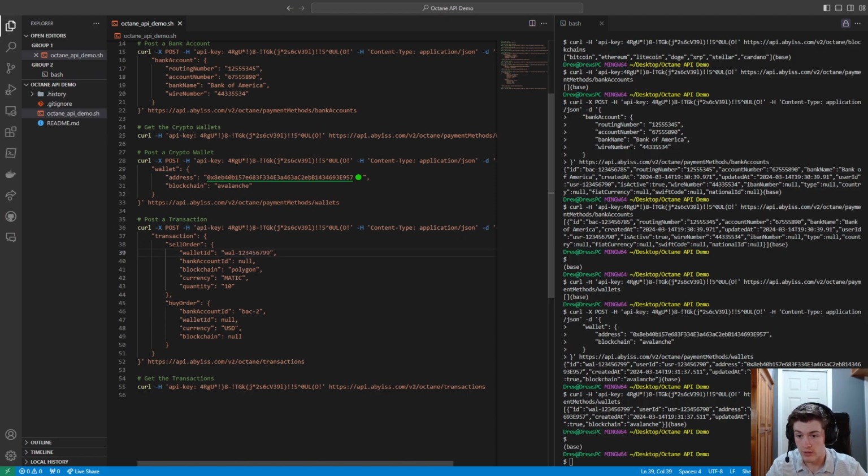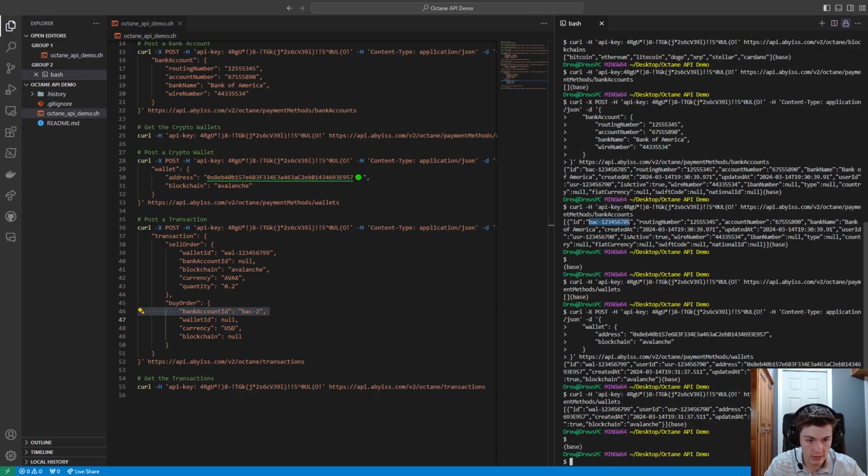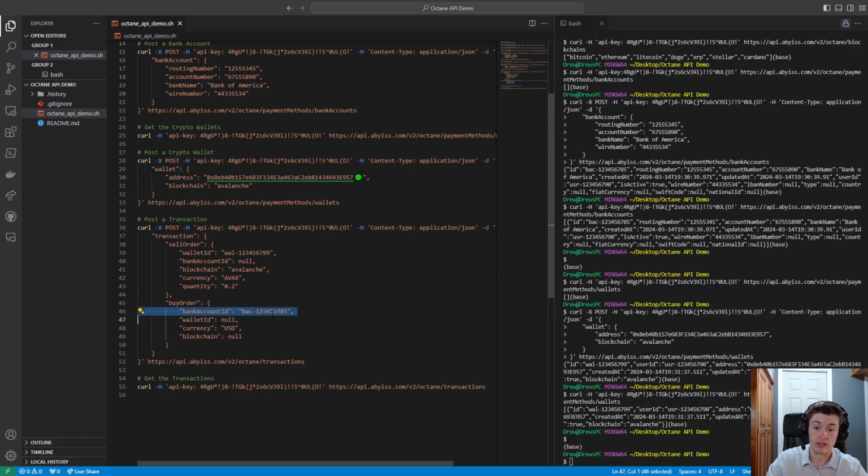And what we're going to be doing right now is selling AVAX. So I need to change this to the Avalanche blockchain, and the ticker symbol in this case is AVAX, and I'm going to be selling a small amount of this. So I'm going to be selling 0.2. And we're going to be converting this into USD, and we need to add my bank account ID. So my bank account ID, again, this is a unique bank account ID issued by Abyiss, and this will tell us which account to deposit the dollars into.